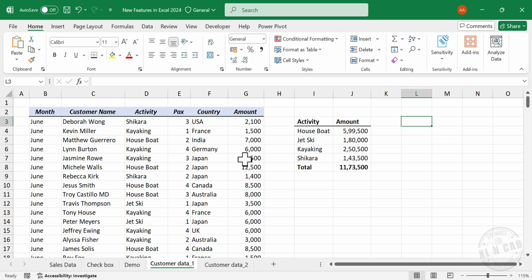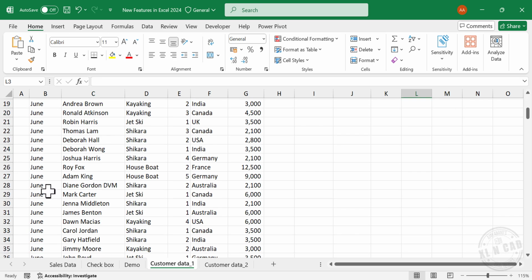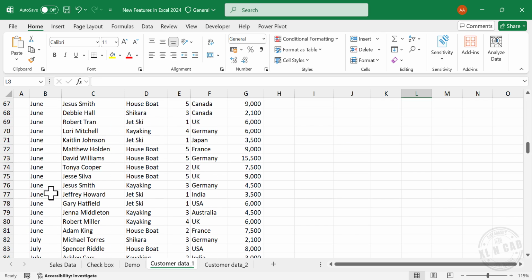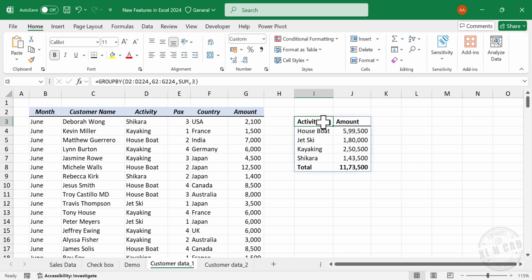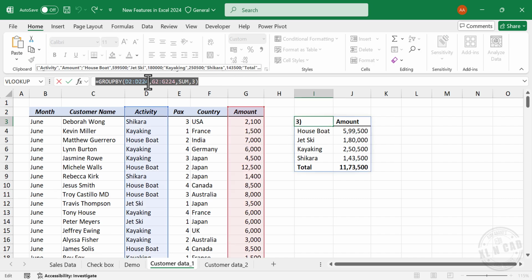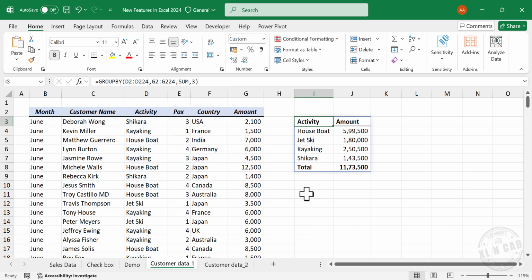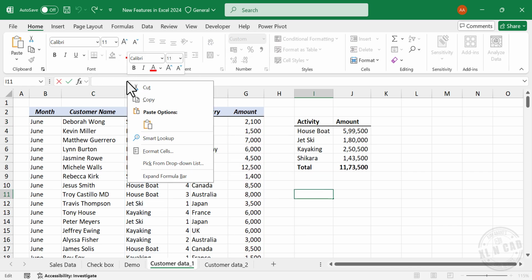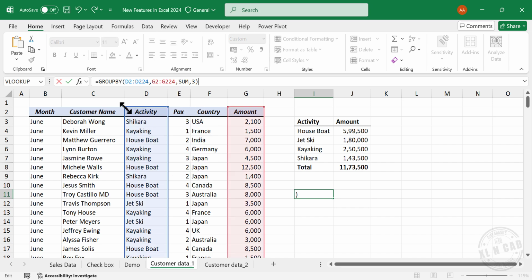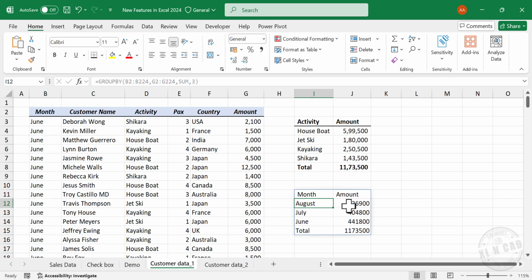Now, if you want the amount collected in each month, that is June, July, August, copy this formula, we'll paste it here. Let's modify the references. Row fields will be the column containing months. Enter. We have the total amount collected in each month and the grand total in the last row.